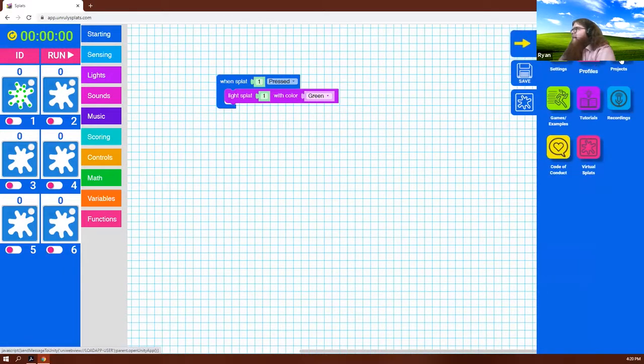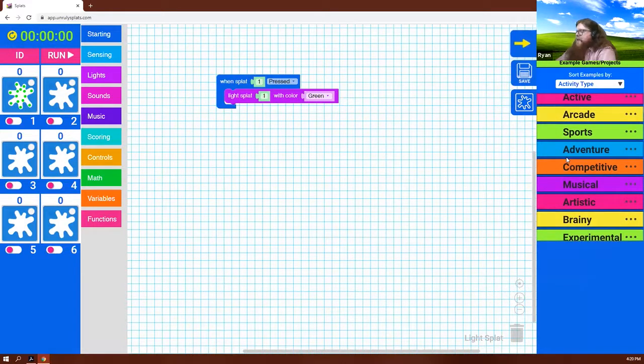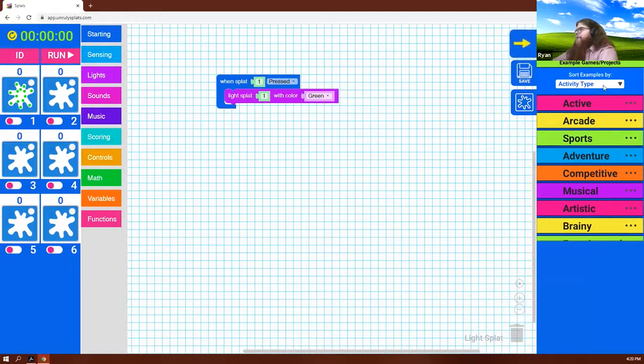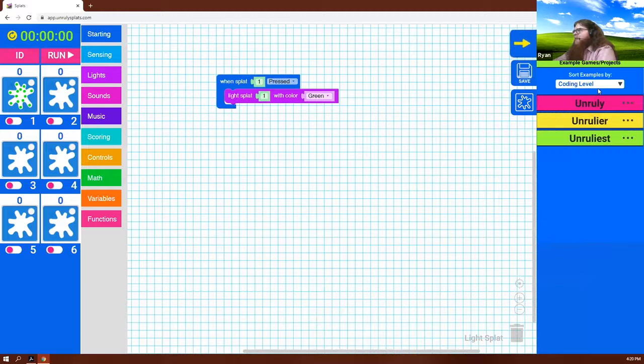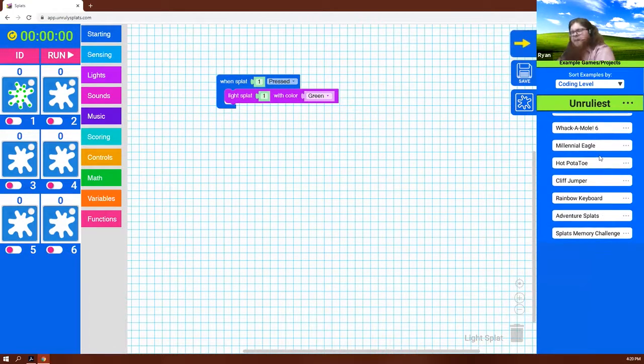That's the Profiles app. The Projects app will probably do last because that's a little bit more involved. Here are examples and projects. A lot of these are in 1.0. We've added a few new ones. They're able to be sorted by activity type, number of splats, number of players, and the coding complexity level. This is a great resource if you used any of them in 1.0. They're great ways to get started with the app, play around without having to get too deep into the coding part, and occasionally just play a fun game.